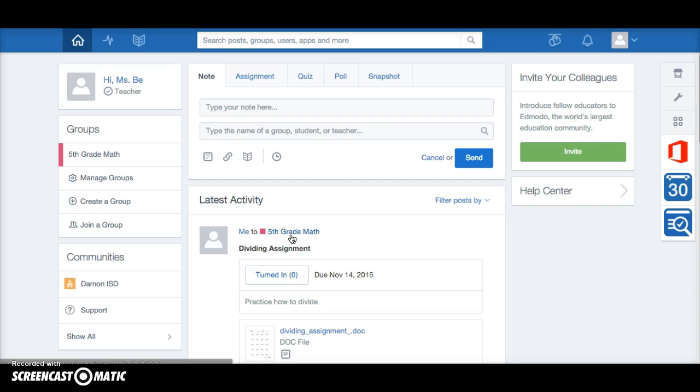So this is our behind the scenes. In this corner, it has the teacher name and profile. On the left-hand side where it says groups, you can manage your groups. So if you have more than one prep class, for instance, 5th grade math, 5th grade science, 5th grade social studies, you can manage your own groups for certain subjects. Also, you can create a group where they can work collaboratively with each other online.